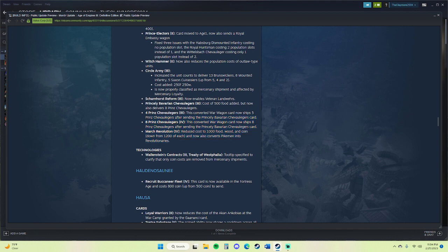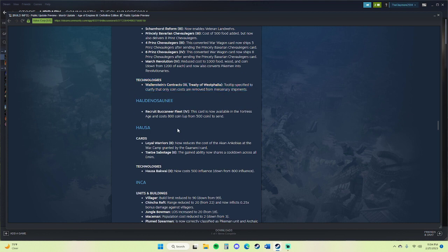The Prince Chevaliers or whatever they're called, I don't know how you say them. I don't think that'll change anything. I still don't think people use them in comp or late game because they're just not that great of a unit. Yeah, that doesn't mean anything. Just a nice little readability change.